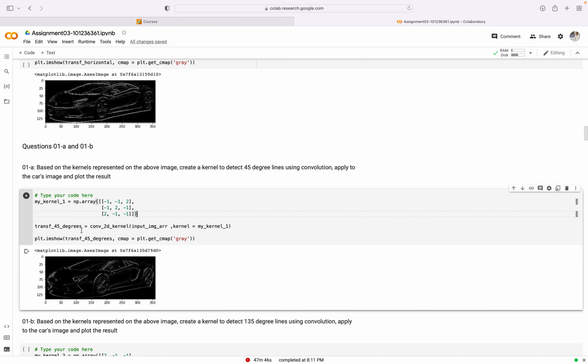So we just did the 45-degree convolution, passing the kernel as we defined here, my kernel, and the input image. You can see there's a difference. This is the light one, and you can see the borders properly as well.